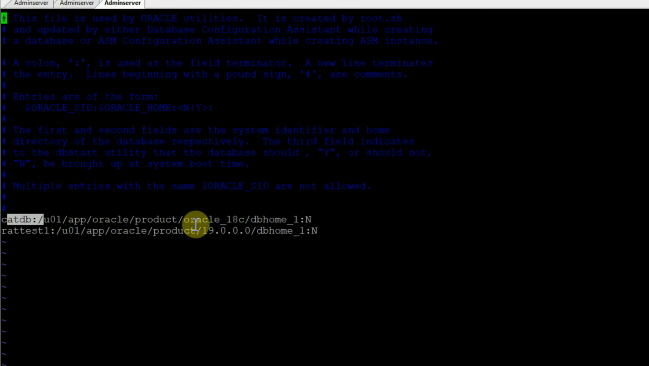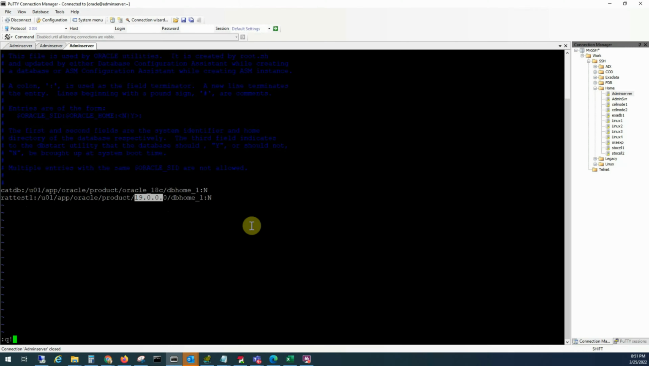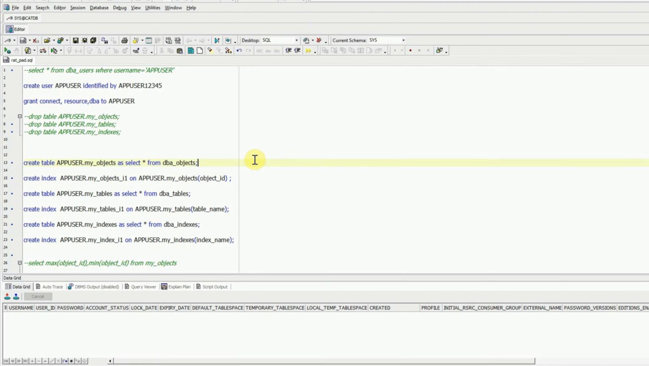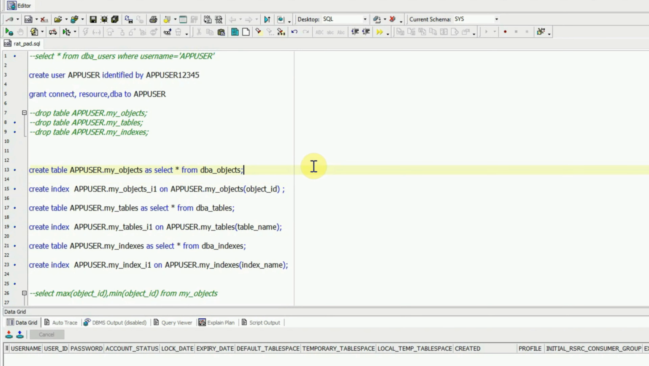The CatDB, which is our source database in Oracle version 18c, and the RAT test 1, that is our target database, which is in version 19. I established a Toad session to the 18c source database for executing certain queries to prepare the environment.